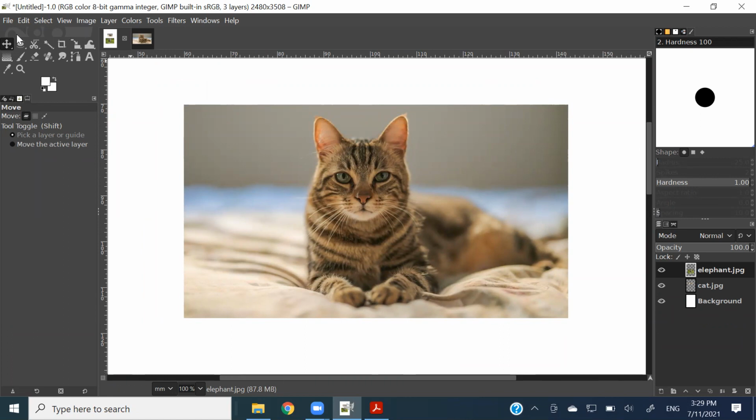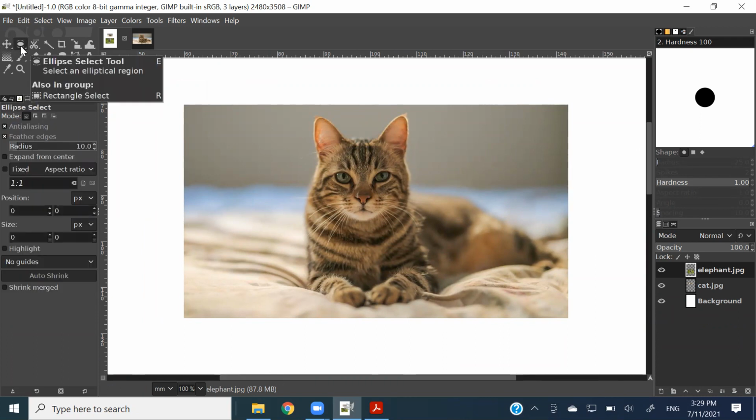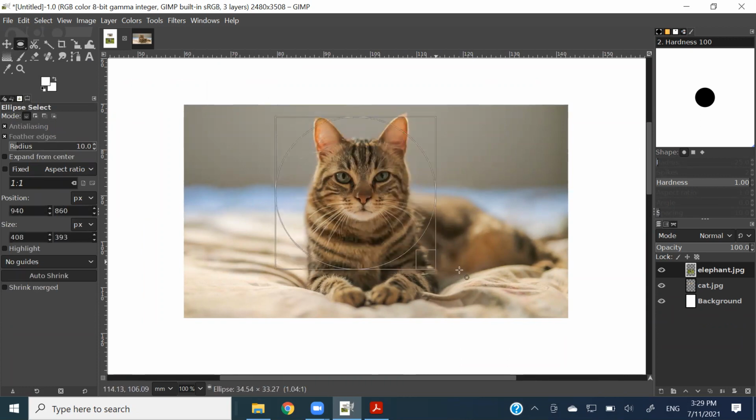So the selection tools are over here, the ellipse tool and the rectangle tool. First I click on the ellipse tool. The ellipse tool allows me to make a selection in a circular manner, right? So what we can do is click on a place and drag the mouse to mark the selection. Anywhere you click and drag, it will mark the selection.